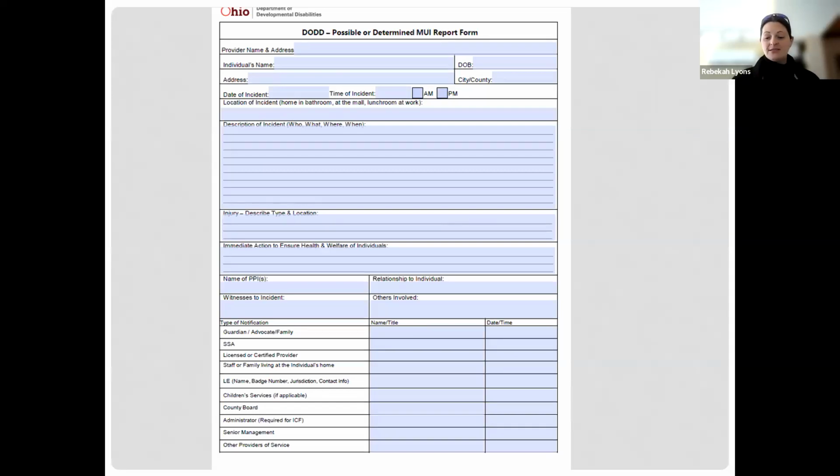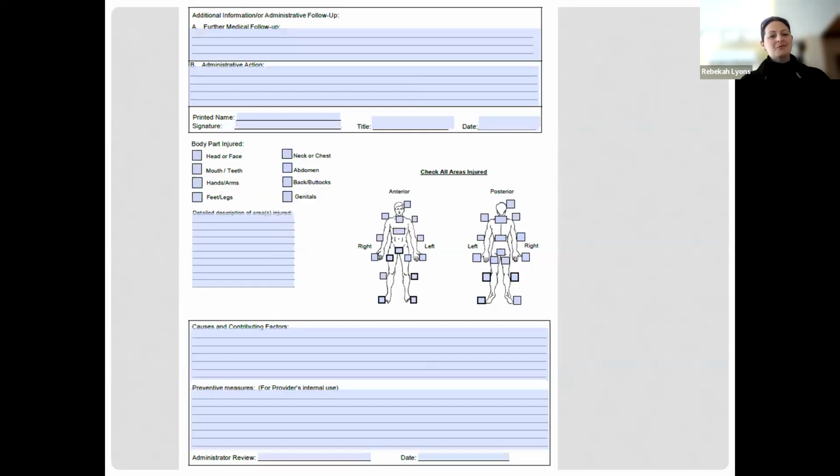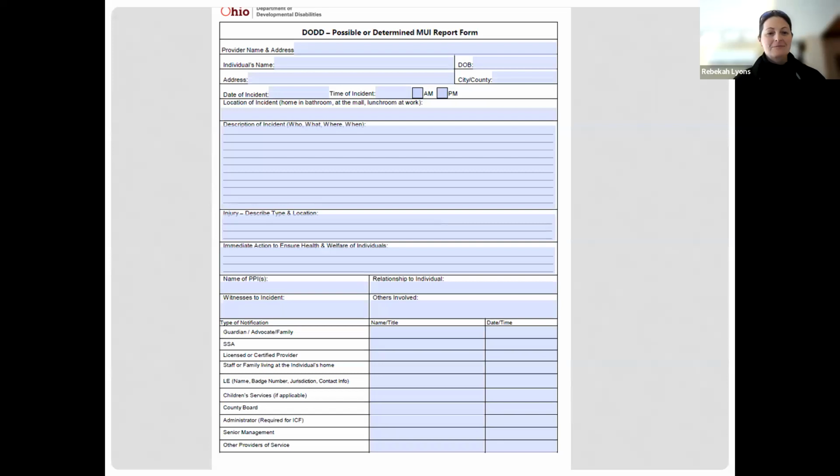We need the injury, the date, or the type, and the location. And this particular form also has a little body chart on the back. That's handy, especially if you have staff who may not speak English as their first language and may get their body parts mixed up and things like that. You'll have a visual so you can verify what the injury is.